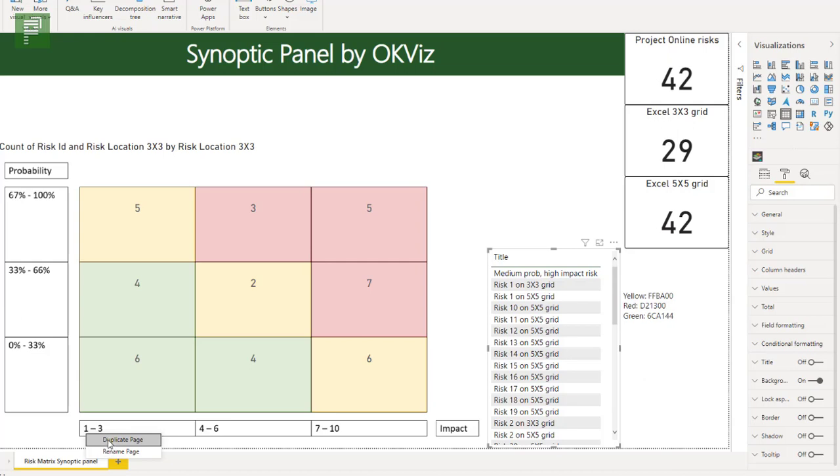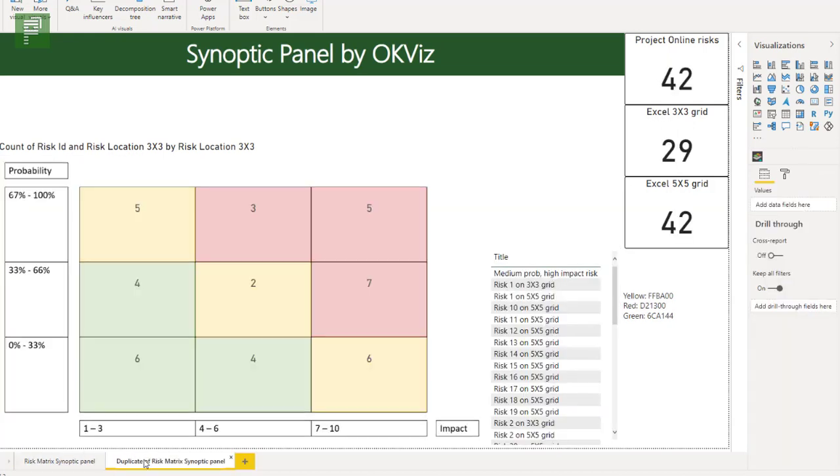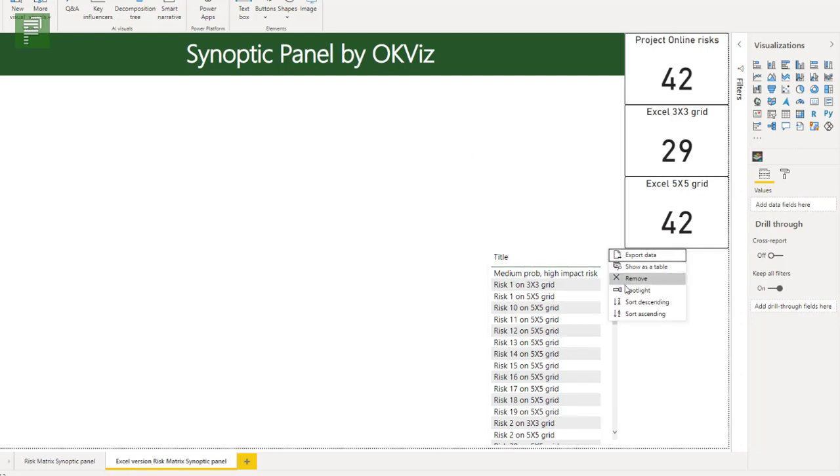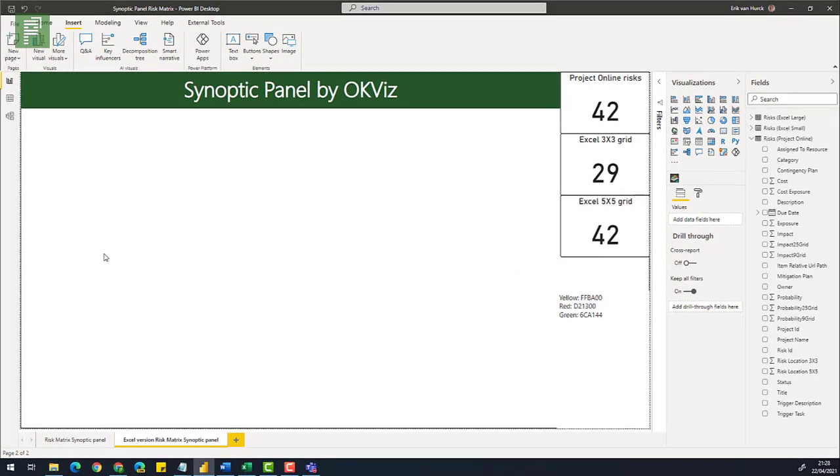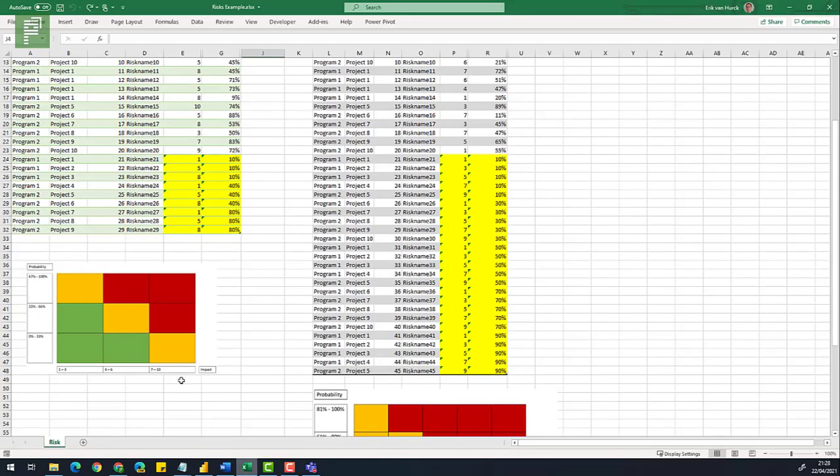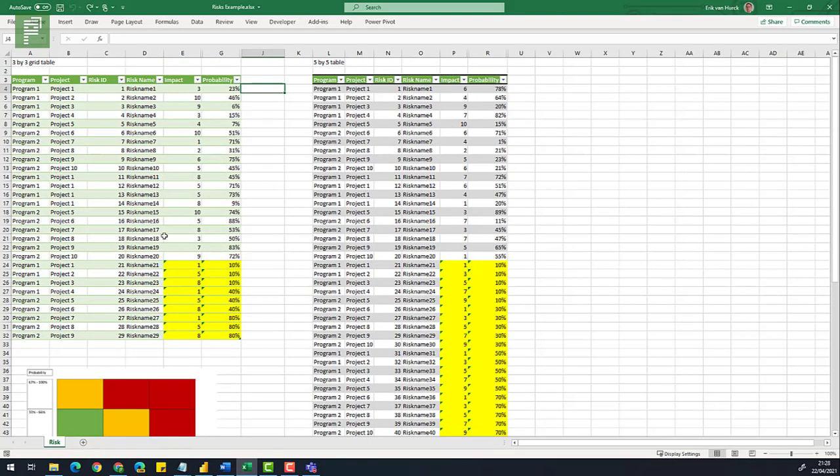But what I've done, let's duplicate this panel and let's have here the Excel version, and let's build that Excel version with both the 9 grid and the other grid, the 25 grid. So what I've done, because not everyone has Project, right? But everyone has Excel. And what I did is I created these Excel sheets, these Excel tables, basically, sorry.